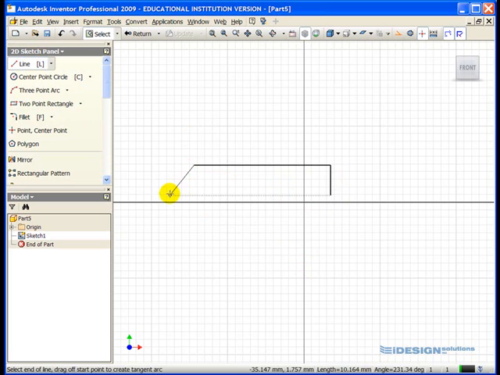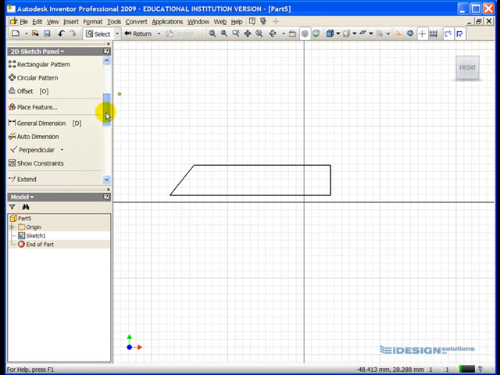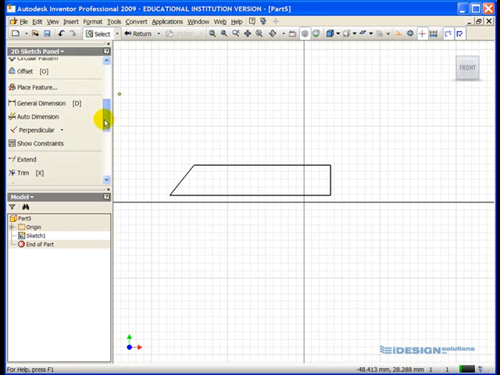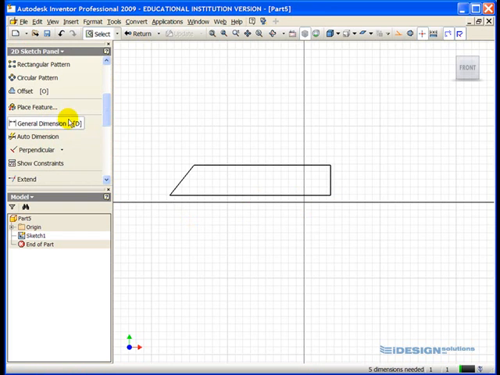We're not going to worry too much about the angle, and click. To exit sketch, actually before we exit sketch mode, we're going to add some dimensions. We're going to scroll down the 2D sketch panel to find the general dimension using the slider bar. Click on general dimension, and we're going to add the angle between the lower horizontal line and the angled line.